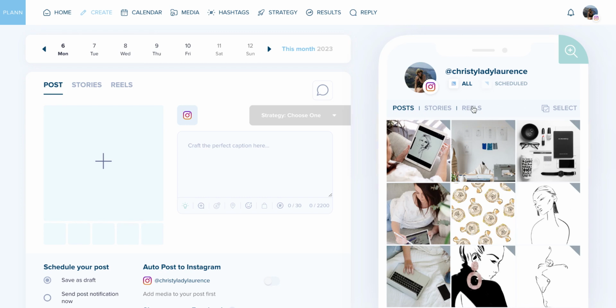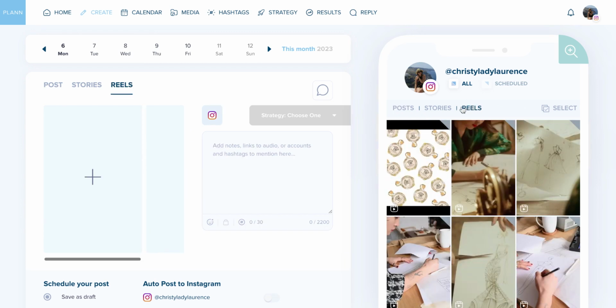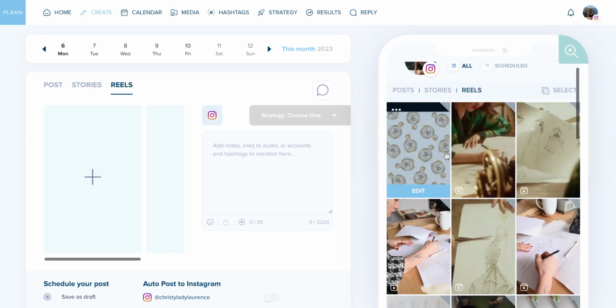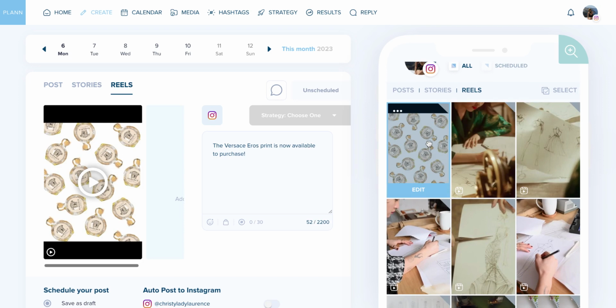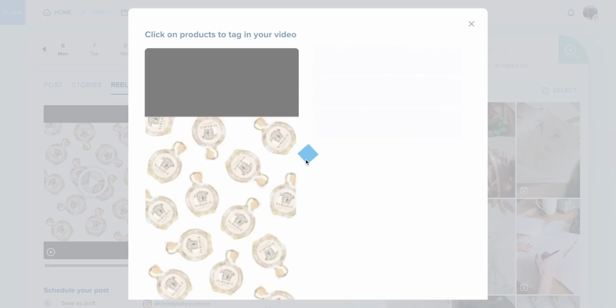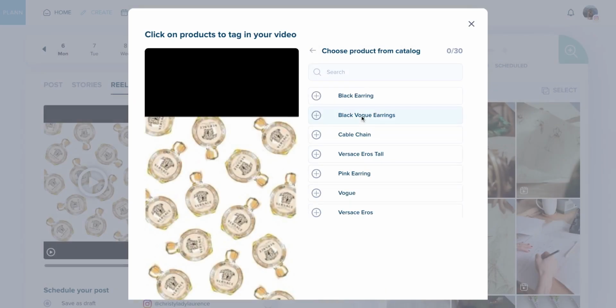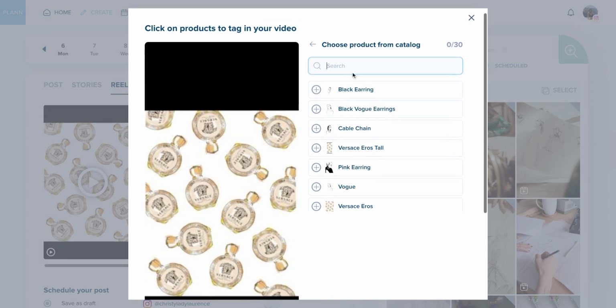You're going to go ahead and go over to Reels up at the top here, and then you'll go to the reel where you want to add your product tags. Right here where you see your caption, you'll see a little shopping bag. Go ahead and select that icon. And then here you can add your different products from your catalog.